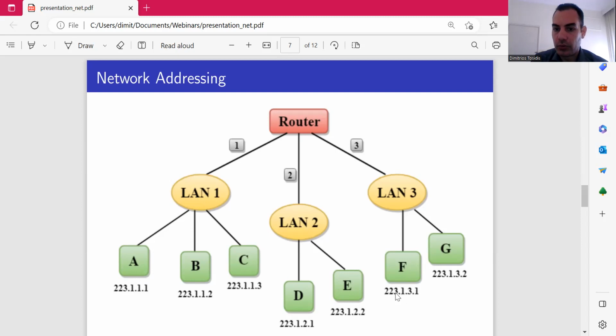And 223.1.3 is describing this one. So when information is coming here and you have the first three numbers of the IP address, it's going to the right LAN, and after that to the right device. So this is how the addressing takes place inside a network after the router.